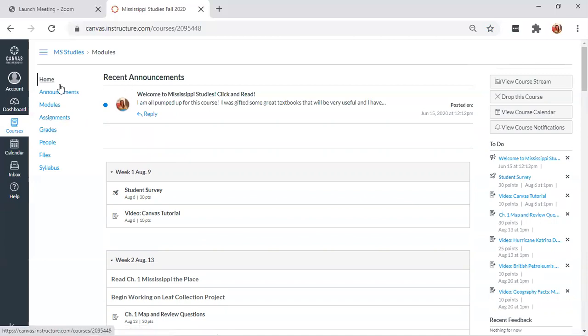On the left-hand side, you now have another menu inside the class. You have your home page. If you wanted to go back and see prior announcements, they would be in here. Modules that we'll talk about, a way to see assignments, a way to check your grade, a way to see who else is in the class and possibly send them a message. Files, and our syllabus.